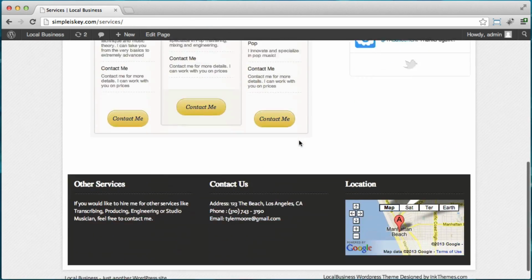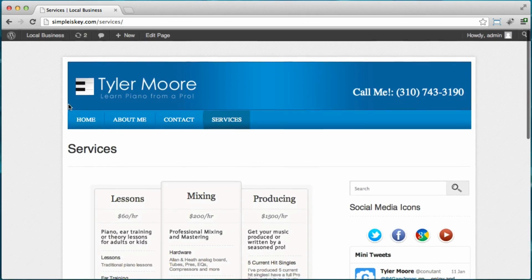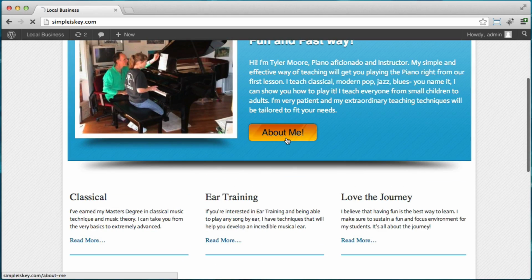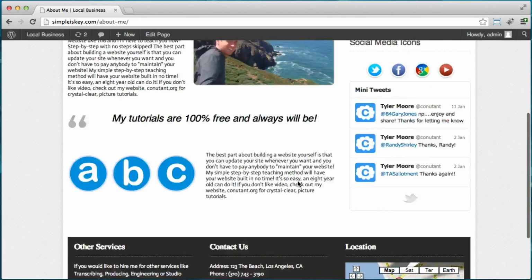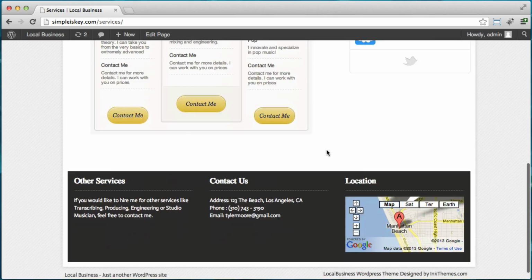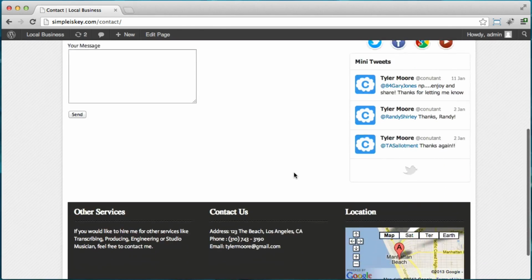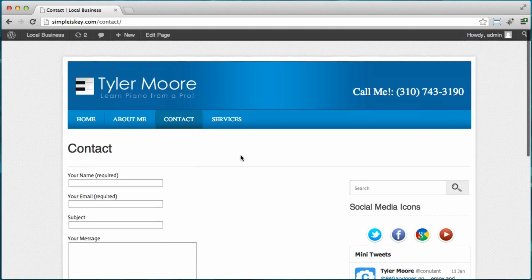So here we have it, our nice, beautiful services page, a home page that works perfectly. You can go to the About Me section and learn more about me and everything, and then go to the services page and go to the contact page. The only thing that's bothering me now on this website is I want the contact to be on the very right. That's usually how people do it, and the services to be here. So how do we do that?